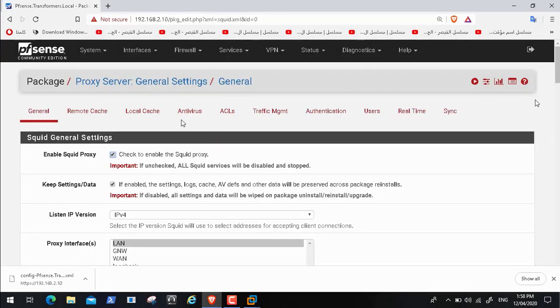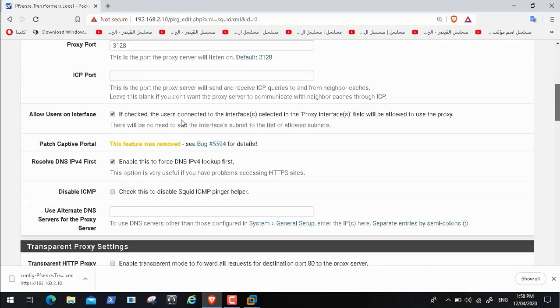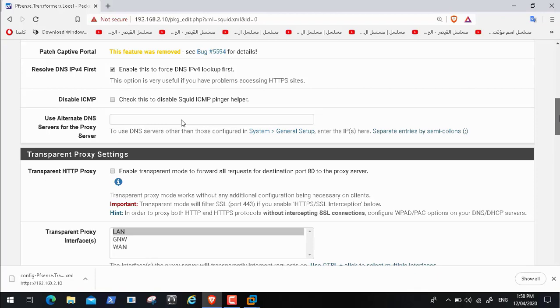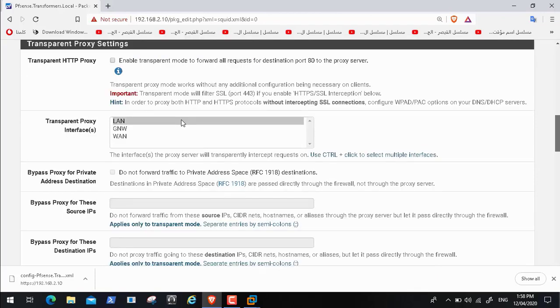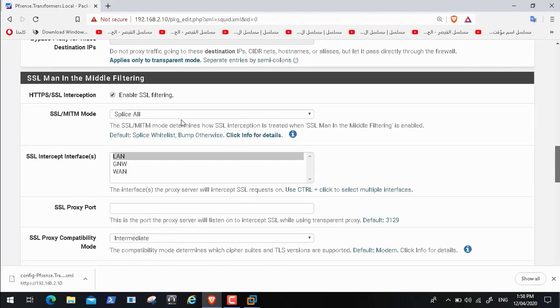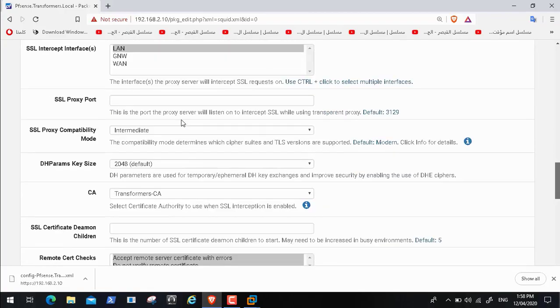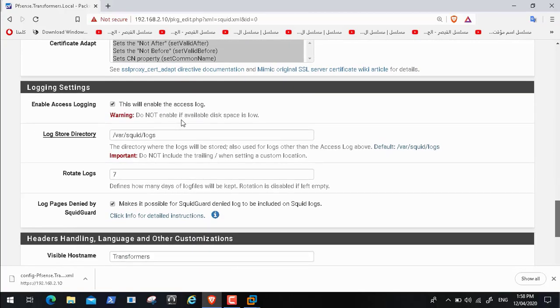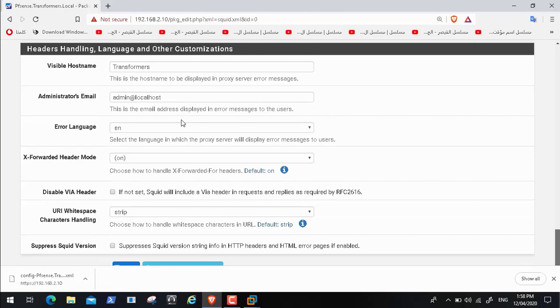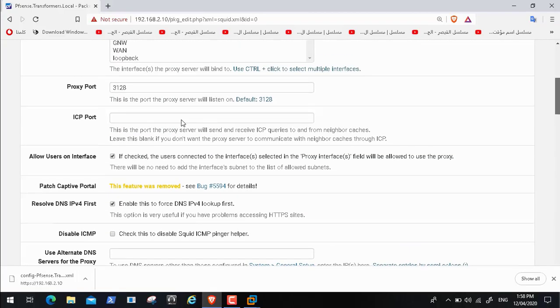Now I'm just trying to see if there are any logs I can check to see the error. For example, here you can see patch captive portal, this feature was removed. This is also something to take note of. The Squid proxy guard or the Squid proxy doesn't have the patch captive portal feature available anymore. I don't know what this feature actually does, but this is something to take note of after upgrading the pfSense firewall.